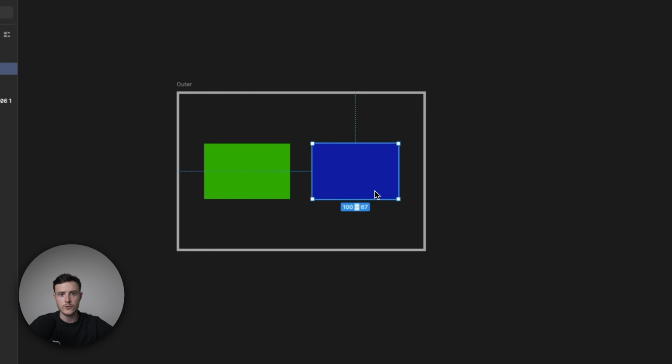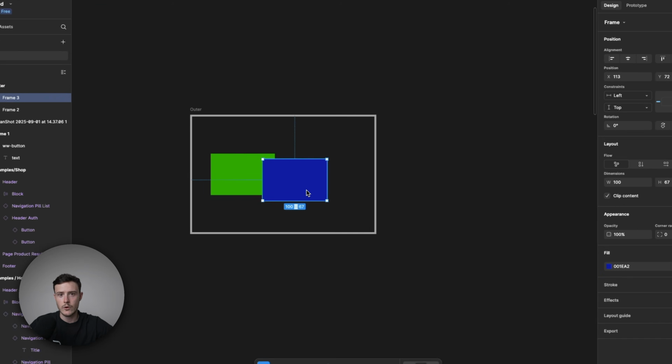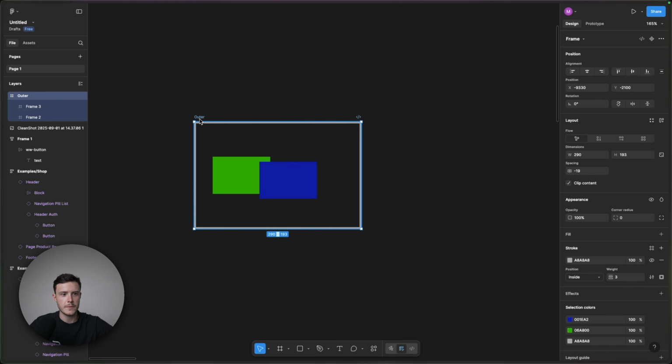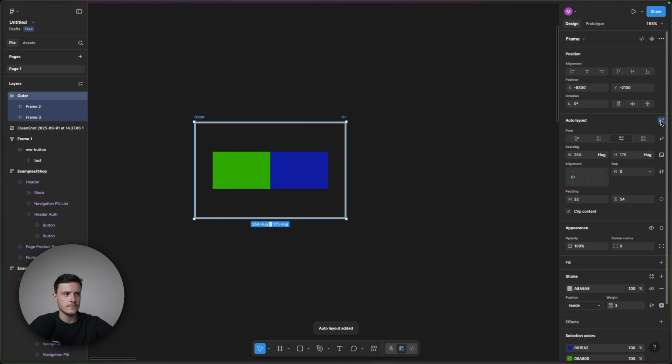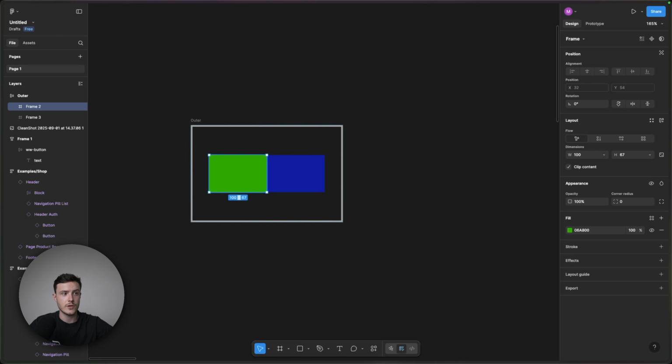Here, since I don't have auto layout applied yet, I can position this square wherever I like inside of this main outer frame. However, if I click onto the outer frame, so this frame that these 2 squares are inside of, if I was to apply auto layout to this outer frame, you can see that these 2 squares inside of it now position themselves relative to one another, meaning if I was to try and drag this green square around, you can see the blue square is relative to it when I try and position it.